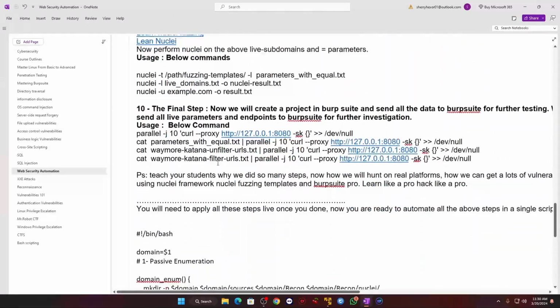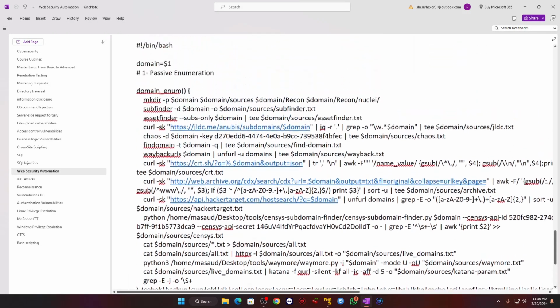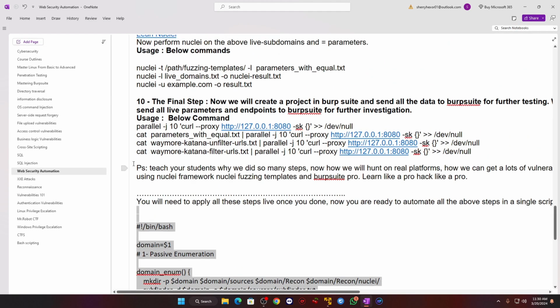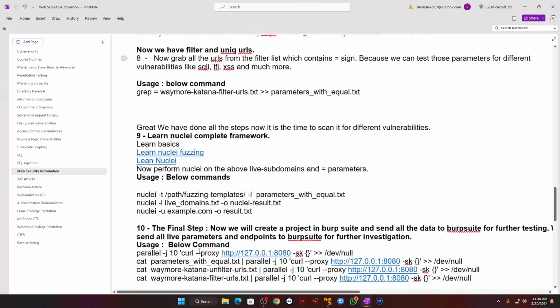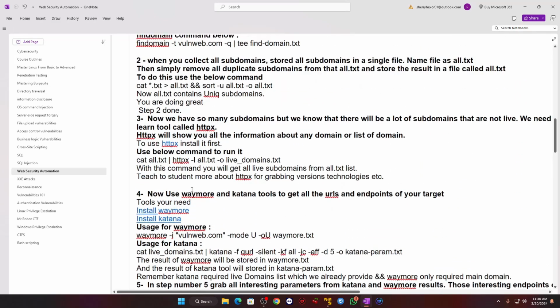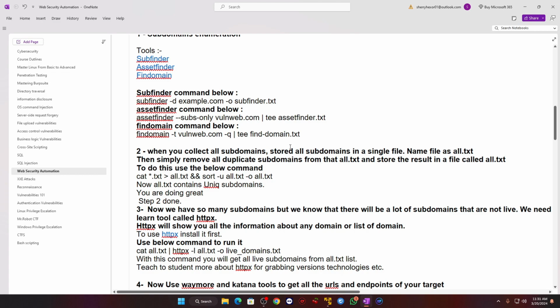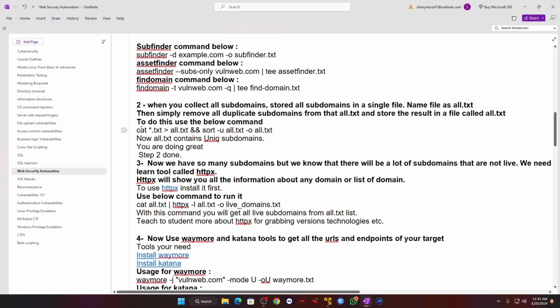Now, I have created a script for you, that is my own personal script in bash. What this script will do is basically perform the 8 or 9 steps by itself. At first, it will run subfinder, assetfinder, findomain, all these steps to find subdomains. I think I need to create a separate tutorial about it, so just stay with me. The automation one should have its own tutorial.